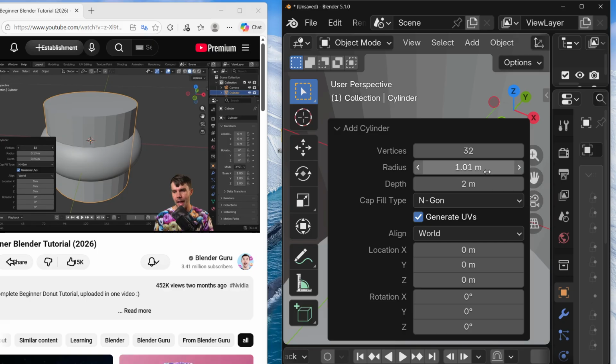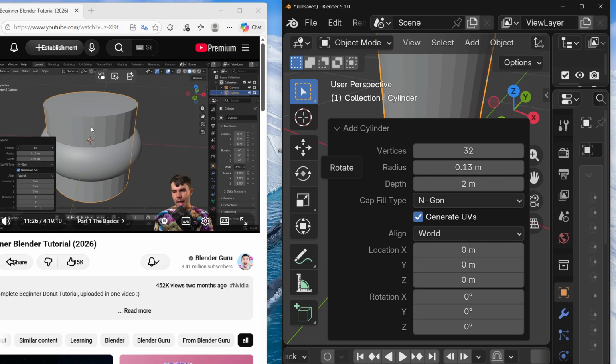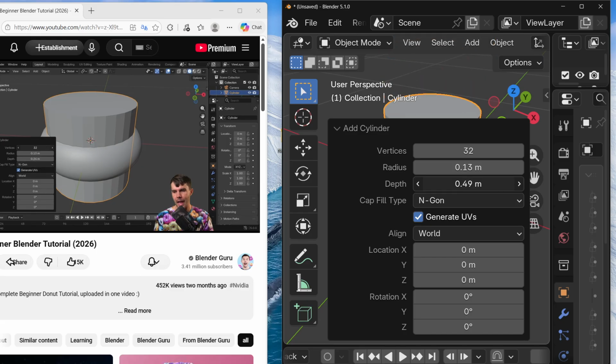So radius to 0.13. Okay. And also the depth, he set it up to 0.24. Okay.